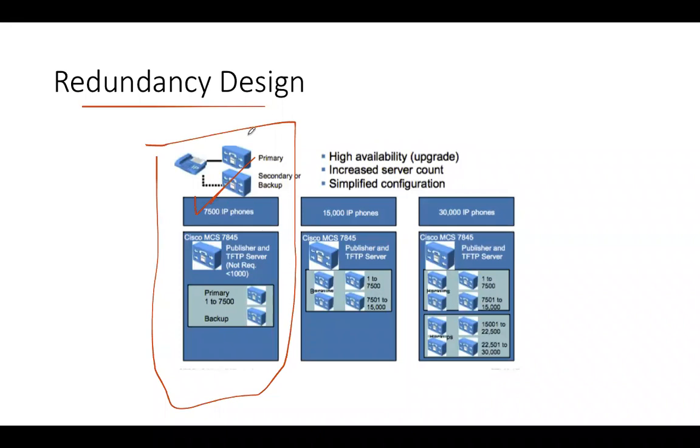Now, whichever deployment you go for, in order to achieve that, how many call managers do you need? In total, 3 call managers. One call manager would act as a publisher, and two would act as subscribers, out of which one will act as a primary and the other will act as a backup. So this is basically the requirement.